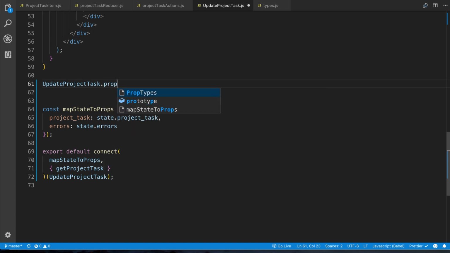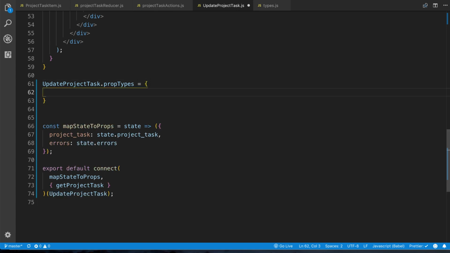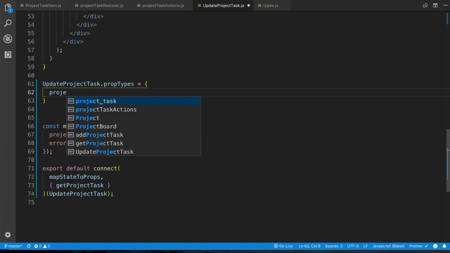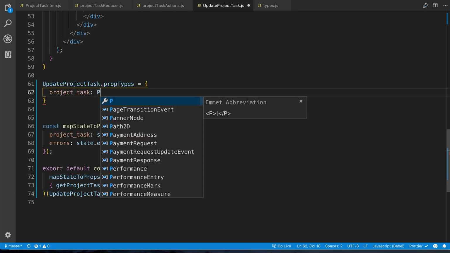Sorry guys. Prop types. Okay, so we're gonna do the prop types just to set up the required fields, and we obviously need the project task object.